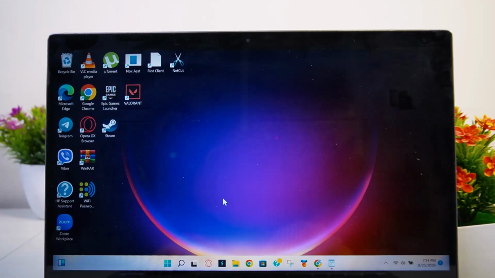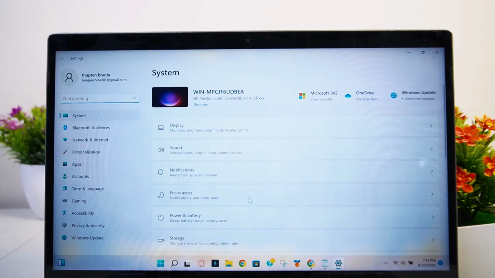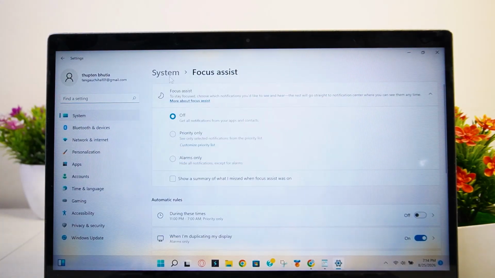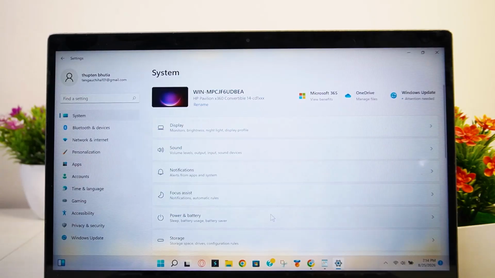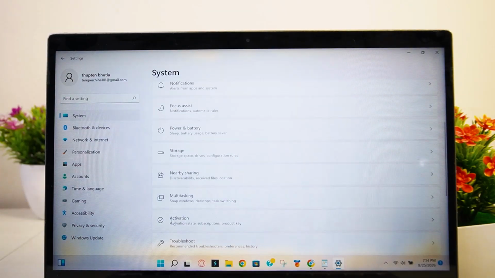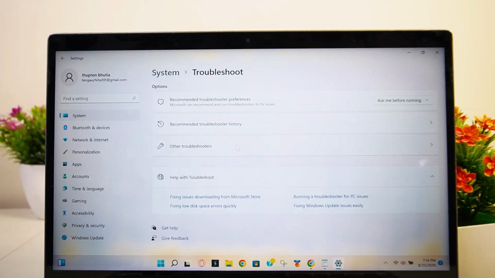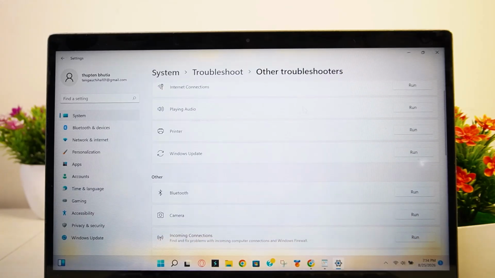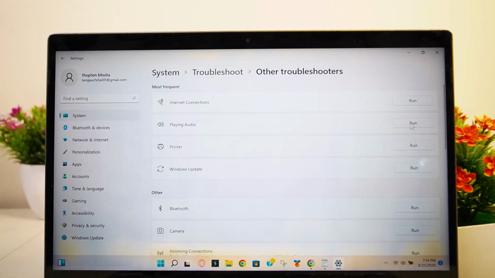Tap or press the Windows and I key to open the settings. Once the settings is opened, from the system option, scroll down and head to the troubleshoot option. From here, go ahead and tap on the other troubleshooters. From here, you will find the audio or playing audio option. Go ahead and tap run. Once the diagnosis is completed, simply restart your PC and your problem should be fixed.